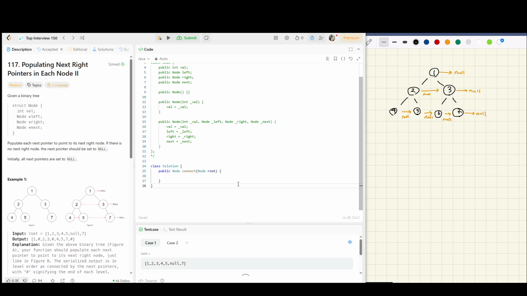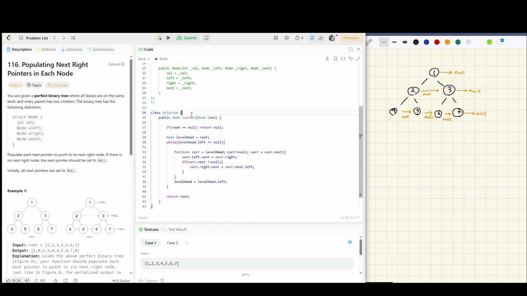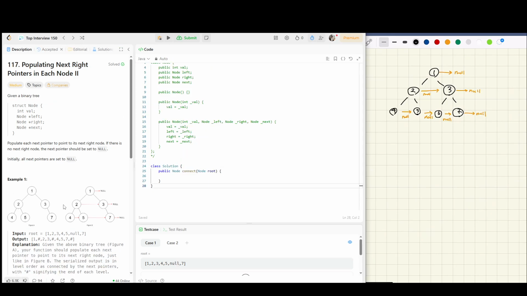Okay, let's do problem 117, populating next right pointers in each node 2. This question is very similar to 116, but there we're given a perfect binary tree, and in our question we are not given the perfect binary tree. But the basic logic will remain the same. When we are looking at this level, it will determine the next pointers within this level, and then when we're looking at this level, it will determine next pointers within this level.